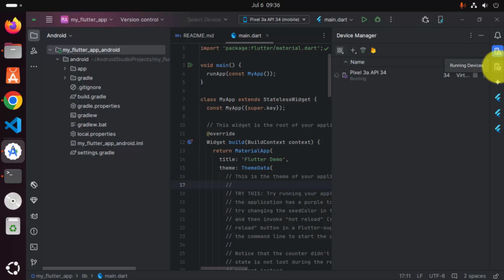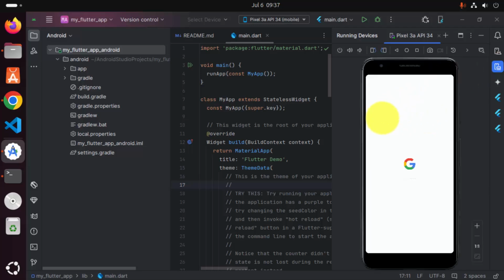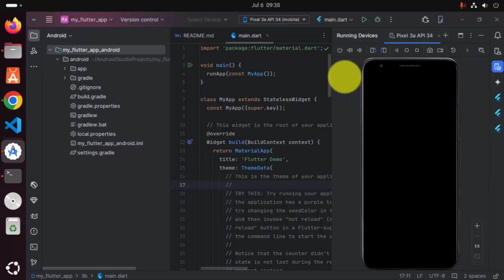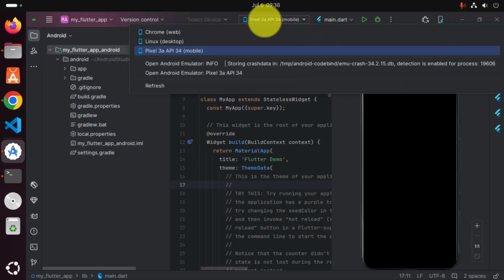You will also see a section called Running Devices. So click on this Running Devices icon here, and it's going to show you your emulator which is running, right? So this means that you can start the emulator and view the Android emulator inside Android Studio itself, right? So now once you see this running device, in the drop down menu, just select this running device, which is Pixel 3a, if it's not selected automatically.